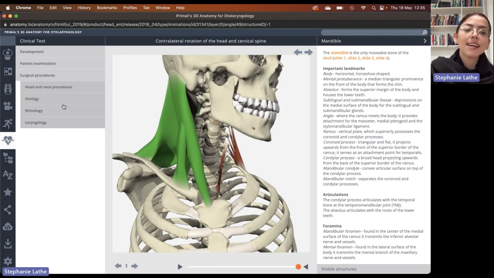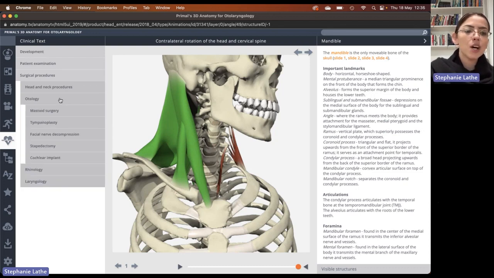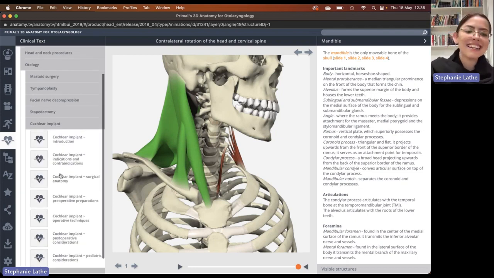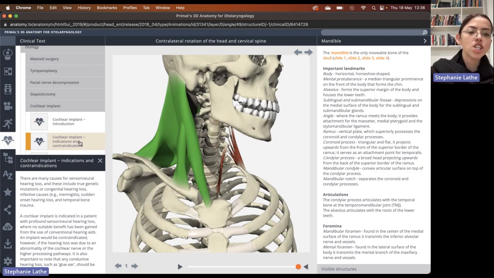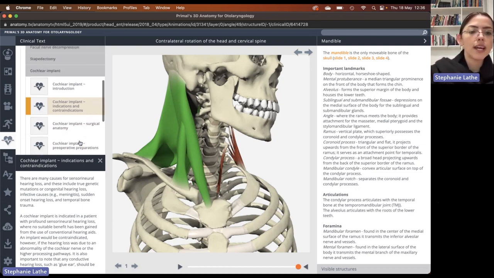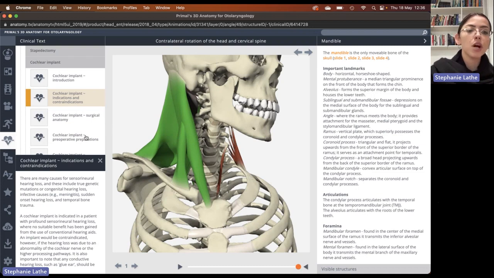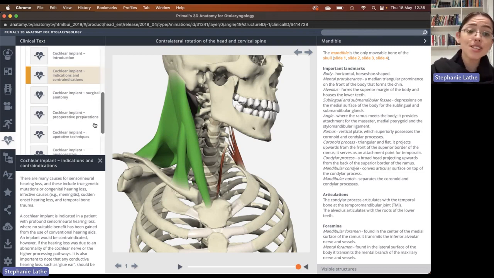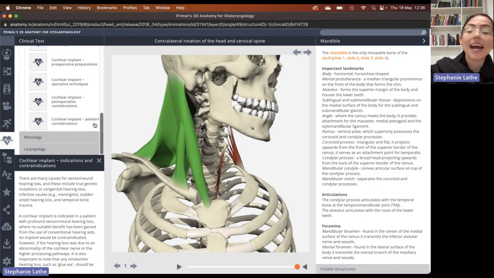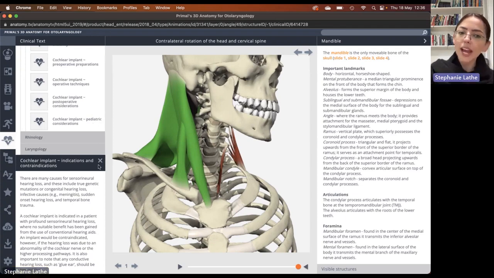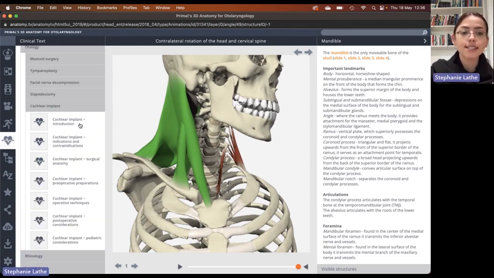We also have explanatory information for surgical procedures. So again, we're not very surprised that I'm going to go to otology and cochlear implant. And here you'll see I have a range of different explanatory information about a cochlear implant. I have the introduction, I have the indications and contraindications. We have the important surgical anatomy, preoperative preparations, operative techniques, post-operative considerations, and pediatric considerations. Okay, and once again, this is all explanatory text information.